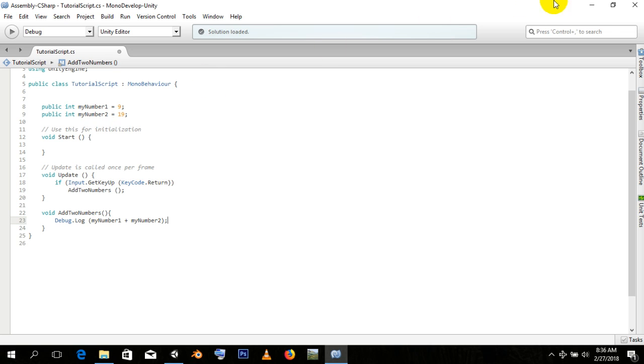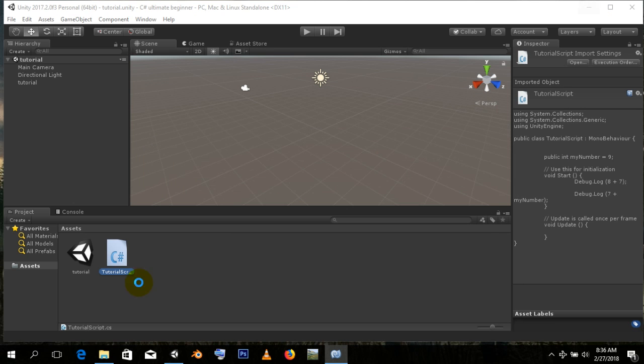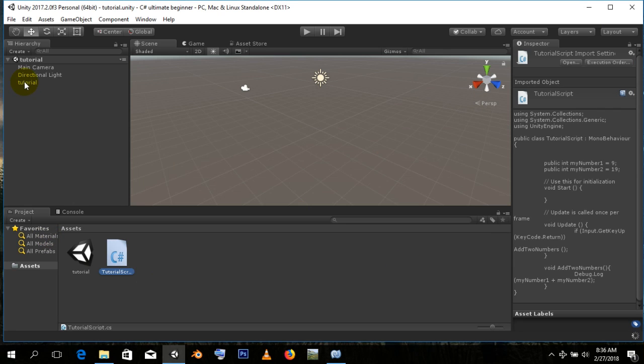You can save that, and let's wait for Unity to compile. It's compiling and compiling. Oops, sorry, my computer. I told you guys my computer's a bit slow, so you're gonna bear with me for a couple weeks till I can get something better.